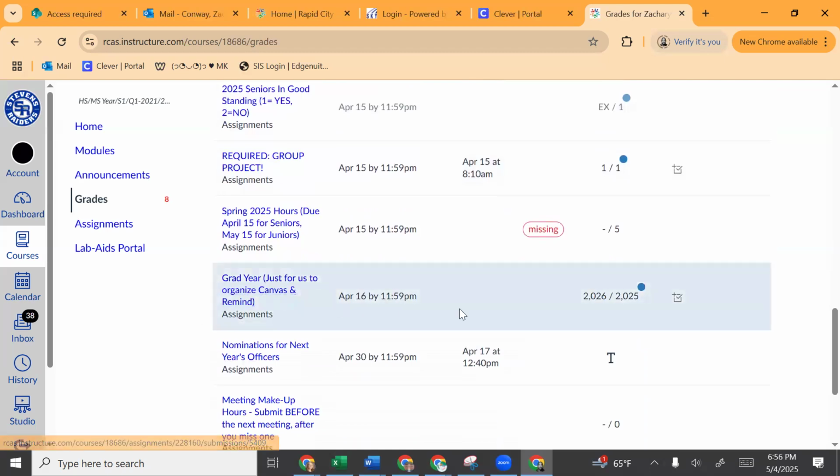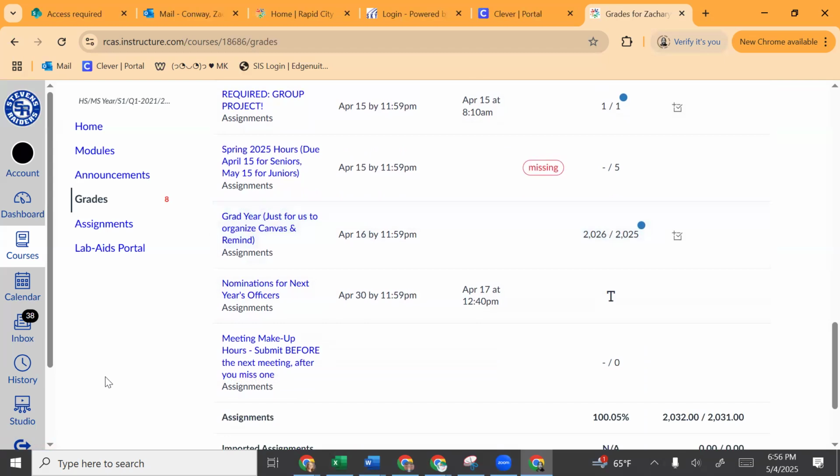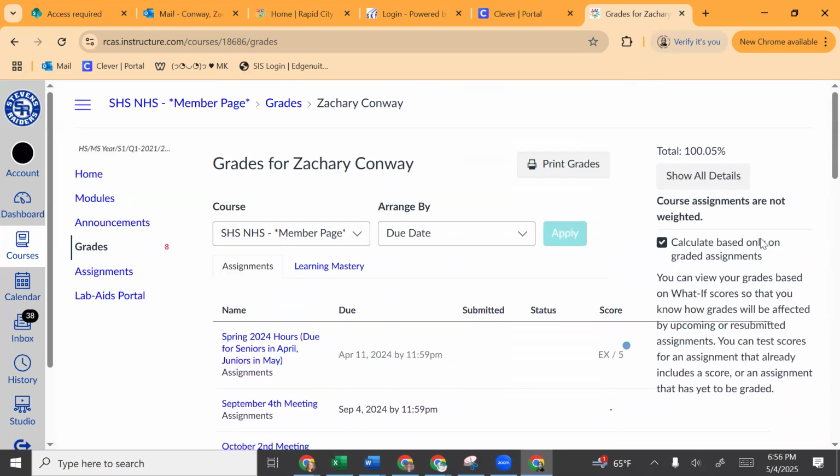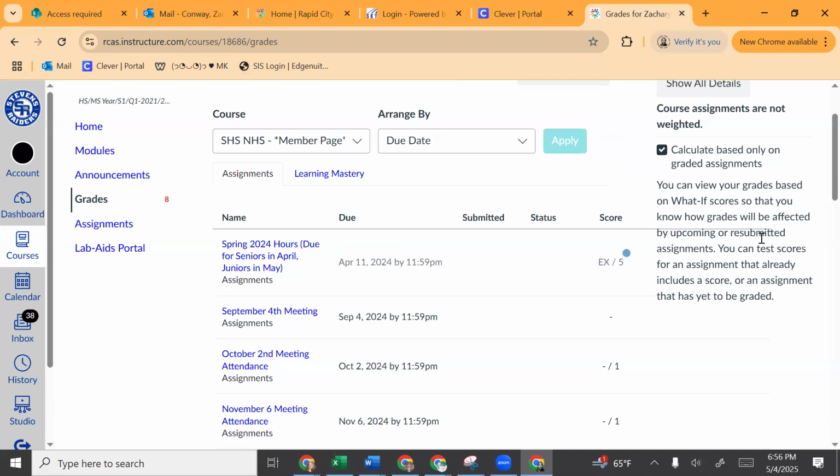We do collect your grad year just to make sure if people graduate early, we want that detail. So that's an assignment in here. And then here's that makeup meeting. I hope this helps, and I hope you aren't confused. If you are, please don't hesitate to reach out to one of your officers or advisors. Thanks.